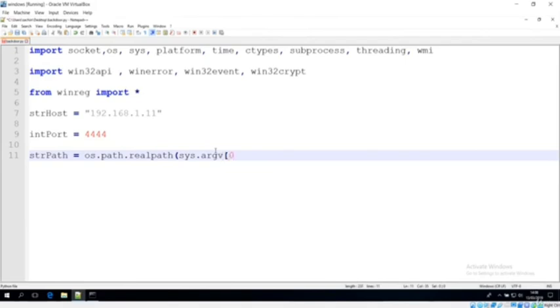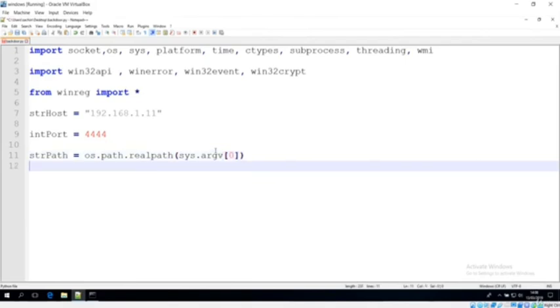So what we are doing here is getting this argument from the system, that is to get the file path. So basically this is to get the file path.